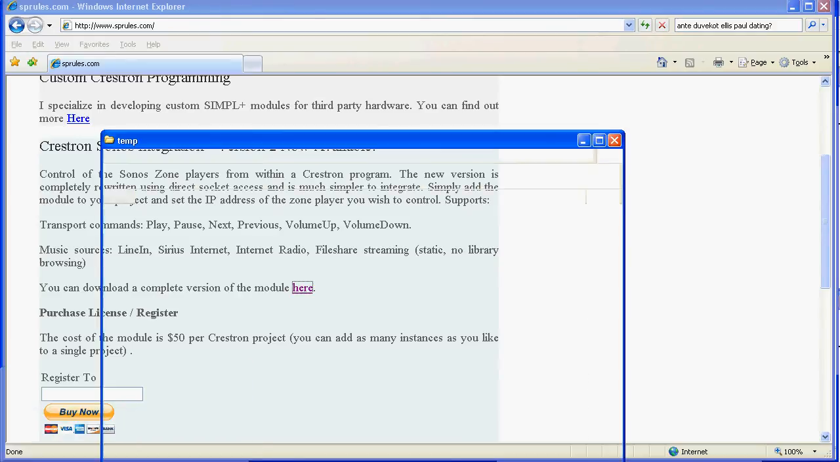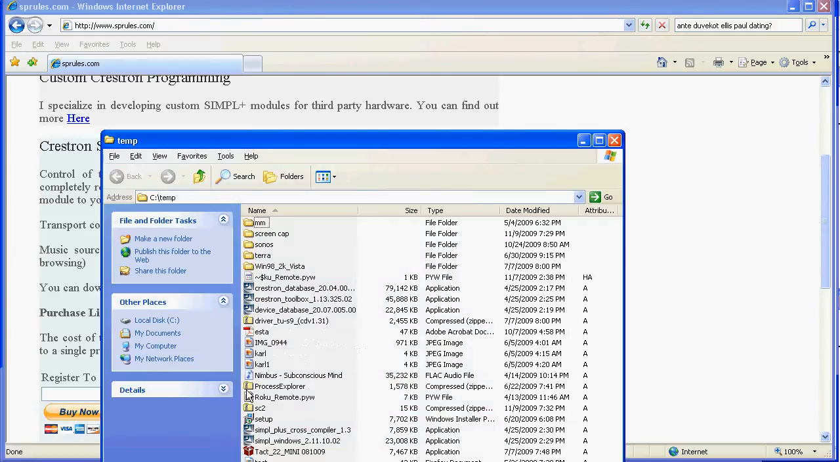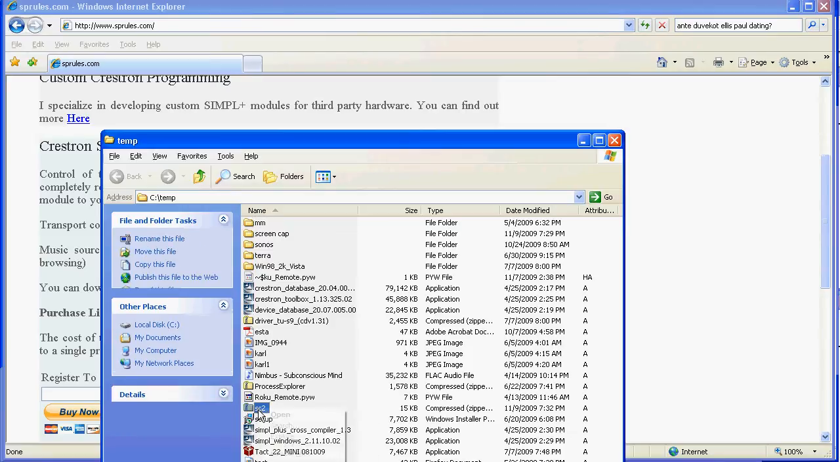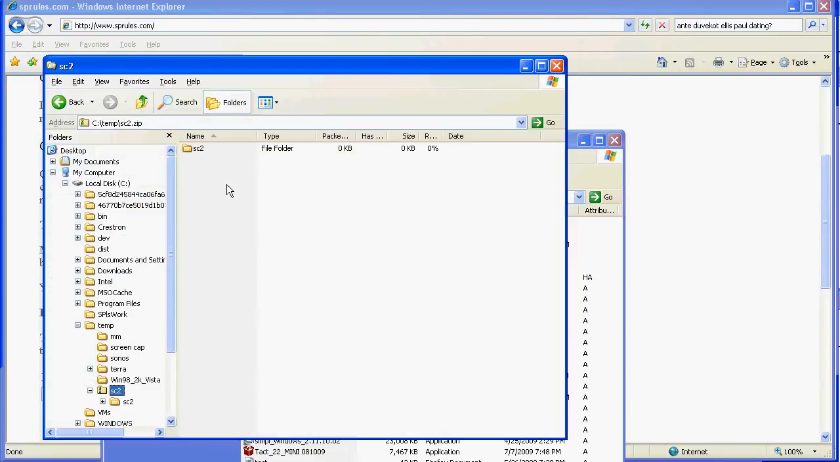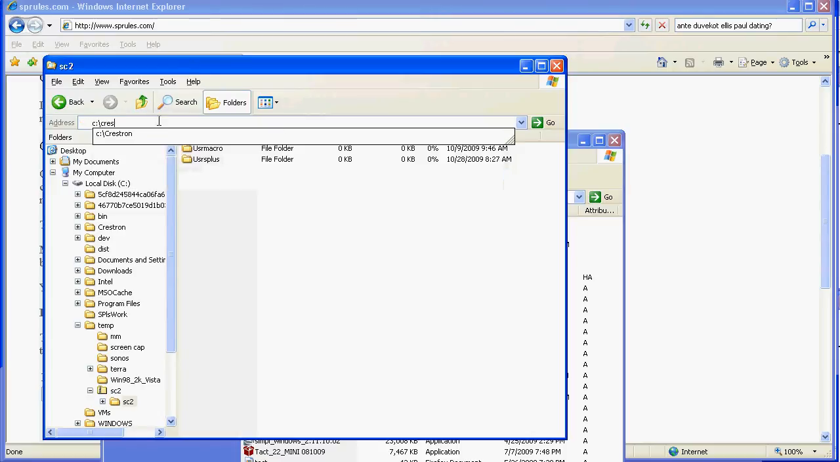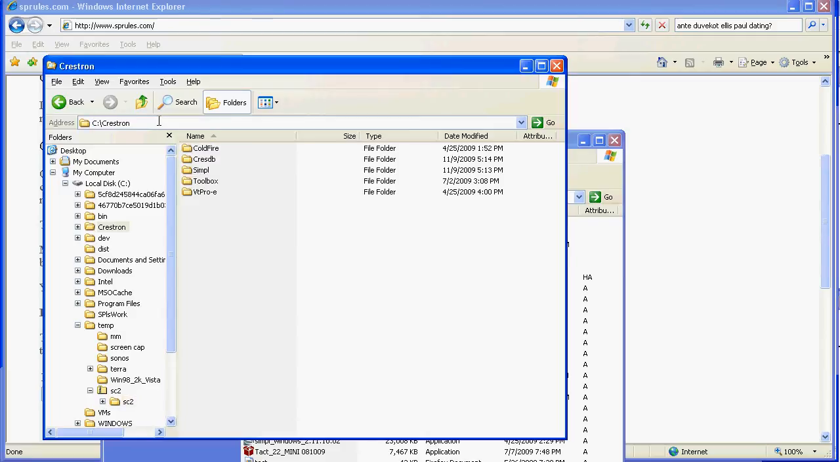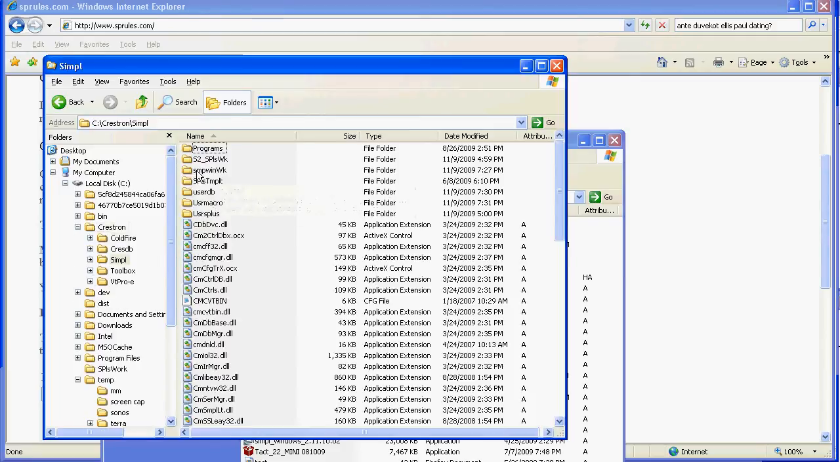you will see inside of the file that was downloaded, if we explore in here, there are two folders, user macro and user S plus. You need to put the files from these directories in your Crestron home folder. So you would go to C. In my case, I've got the software installed under Crestron. And then you would go into the Simple Plus folder, and you're going to copy those two folders in here, and they will add to your contents of User Macro and User S Plus.